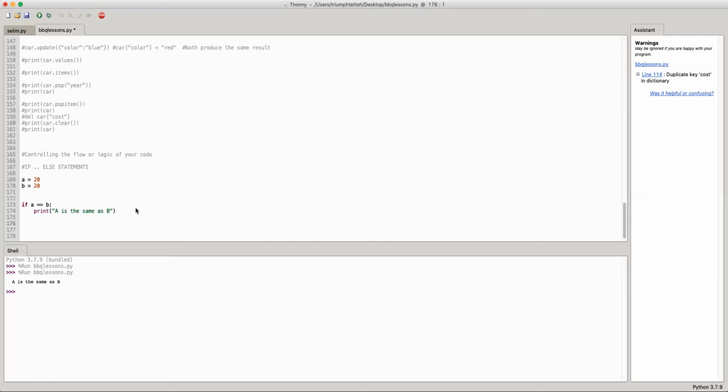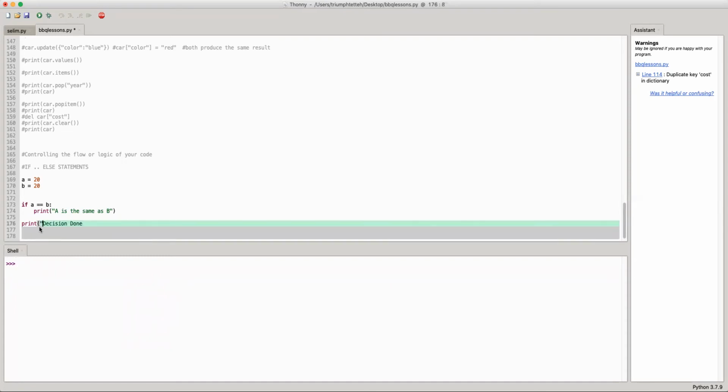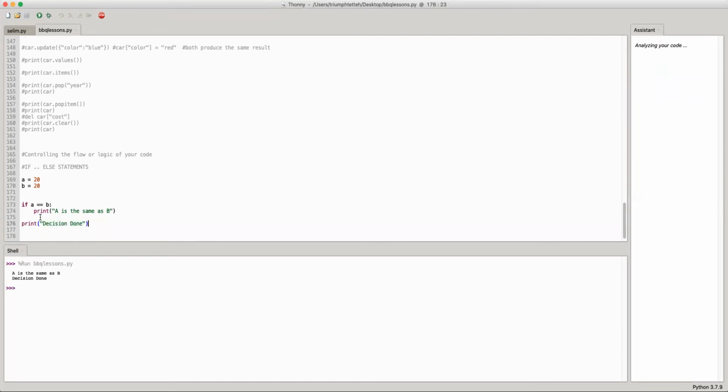So let's say I write here, decision done, right? Let me clear this bit. Sorry, I meant to do print. Okay, so if I do this, so here it did, if A, it printed A is the same as B, then it said decision done, right? I'm trying to show you something. So here, this if statement was true, the condition was true. So it asks, if A is the same as B, print A is the same as B. So here, the condition is true, which is A is the same as B, it's true. So it will print A is the same as B.